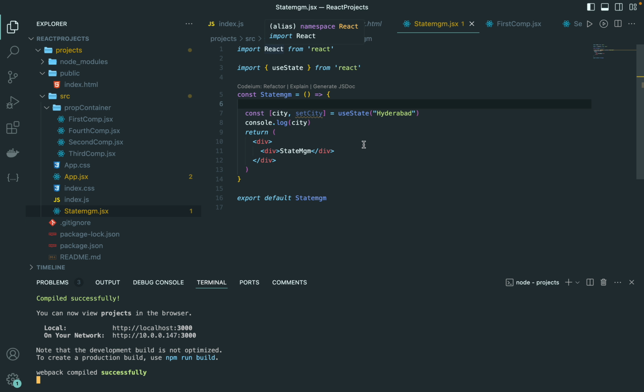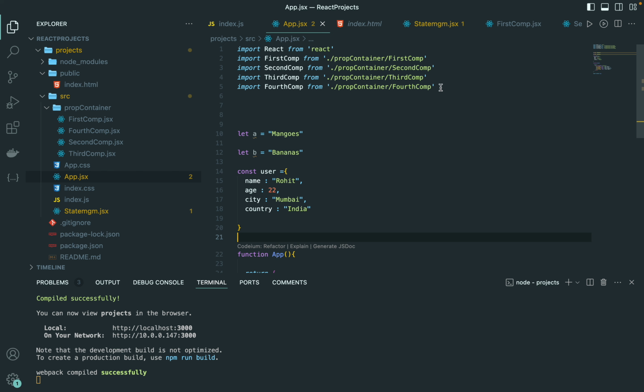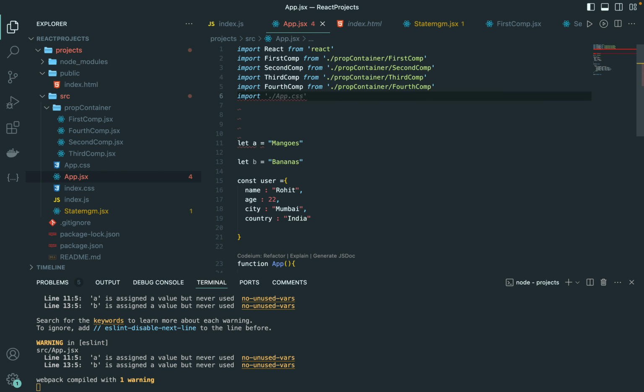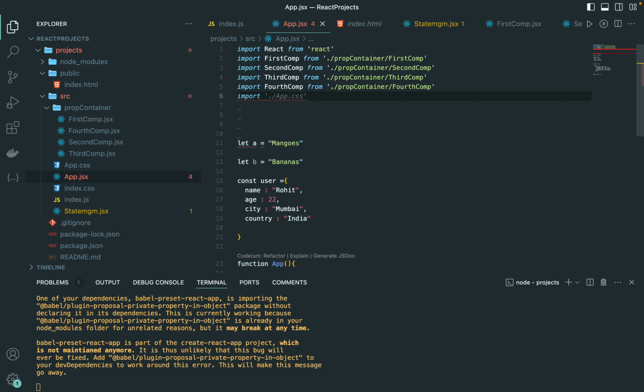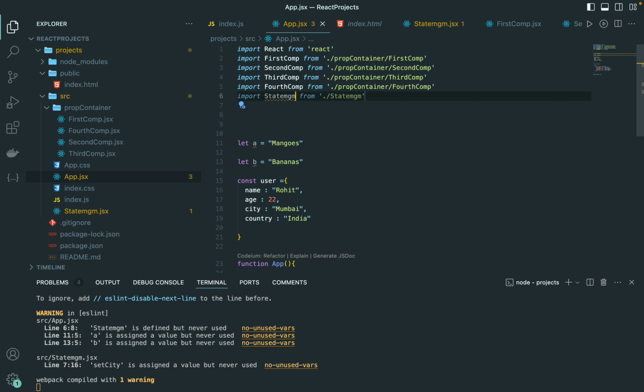Now I'm going here. First of all, you have to import here. What do you have to import? Import the file first. No, the component, state management. Okay, this component, you have to import this component.